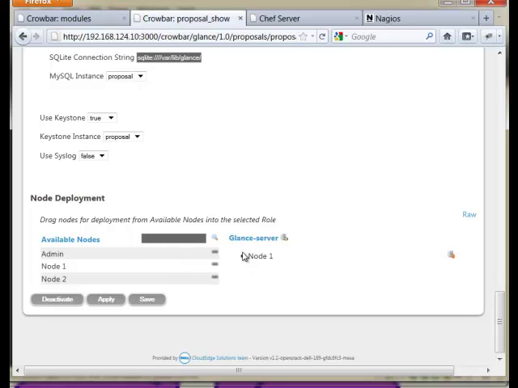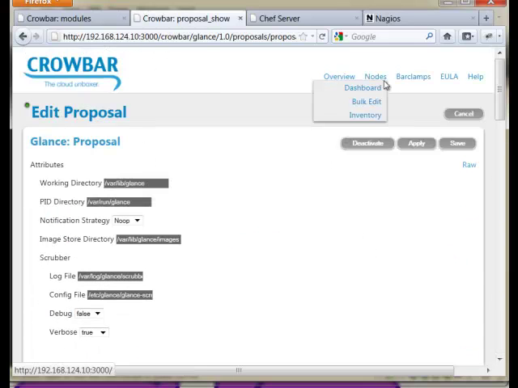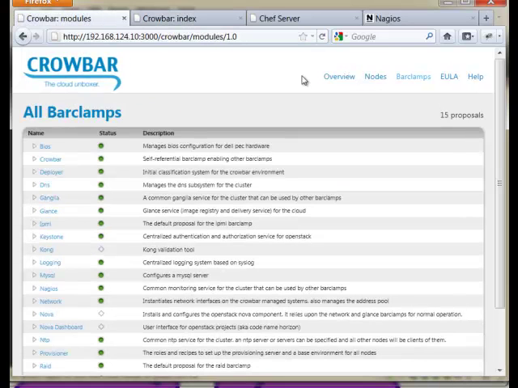And then the other thing that we can do here is determine where we want the system configured and how we want it configured. So if I didn't want node 1 to be my Glance server, I could simply drag and drop and change my infrastructure to use a different server for that. I don't want to do that in this case, so I'm going to exit the screen before I make a change in my system. Come back over to my barclamps over here, and let's check on how that node is doing.